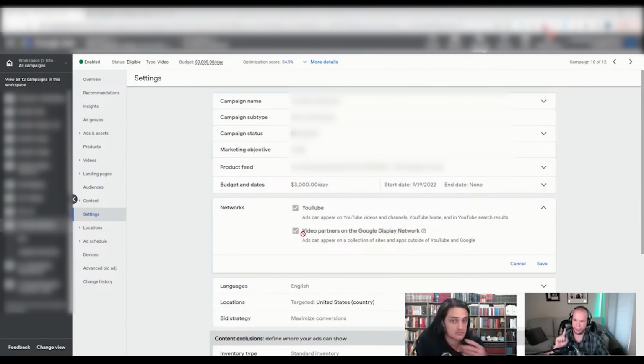But because Google said, you know what, I'm not going to allow you to exclude the display network, I'm going to show your ad on YouTube and then any other website I deem relevant. When did they do that, by the way? It's like 6 months ago.